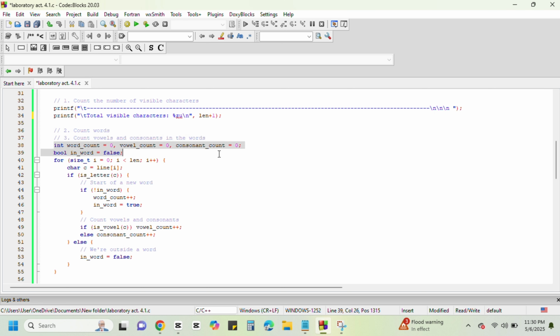To do that, we have to go through the string one character at a time using a loop. Before the loop starts, we define the variables int word_count equals 0 and bool in_word equals false. So word_count will keep track of how many words were found, and in_word will help us track whether we're currently inside a word or not.